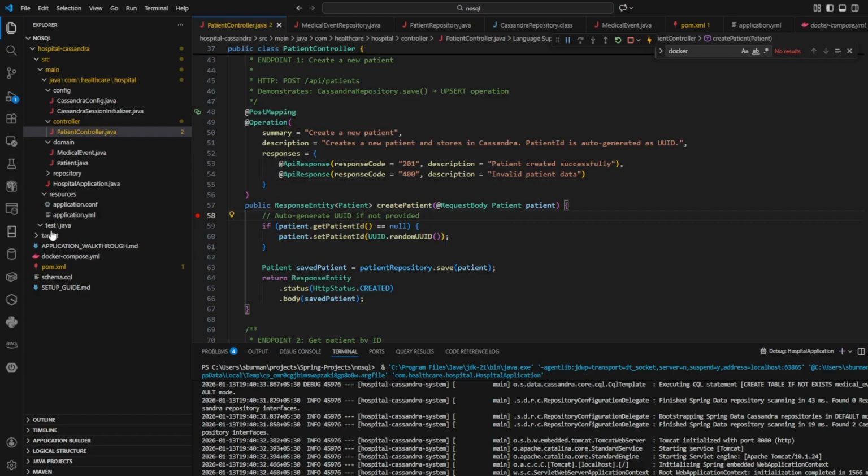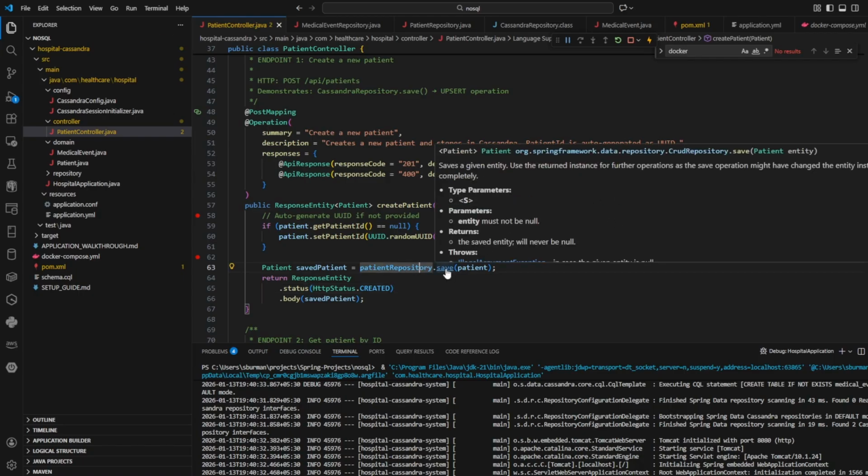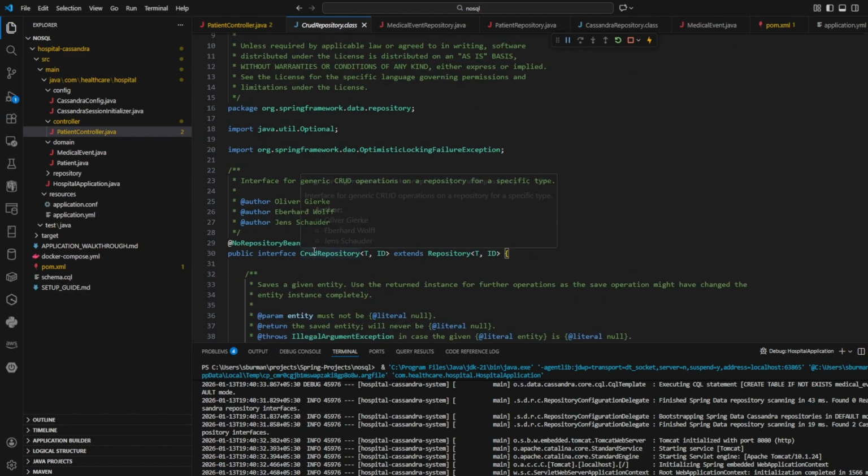After that, a UUID needs to be generated if I'm not passing any UUID. This is a very common check we put in all of our applications: if the front end is not sending any unique ID, that unique ID will be set by us. So in case the unique ID is null, it will be set by us, and then the mapping converter will kick in. We call patientRepository.save, and if I go into this save method, we will see that it extends from the CRUD repository that we have.